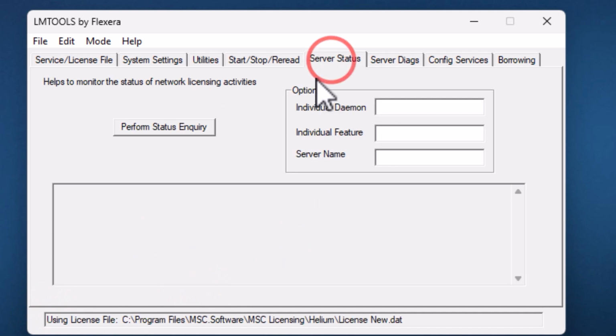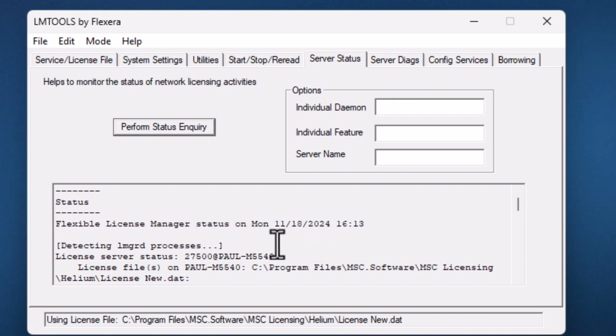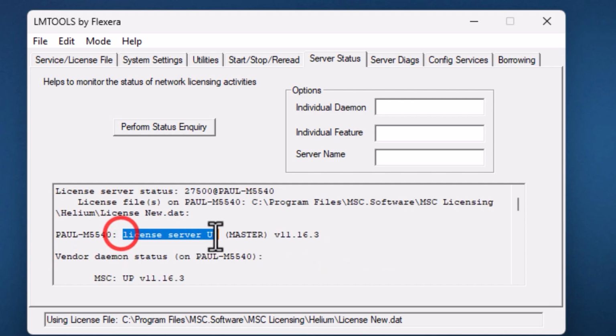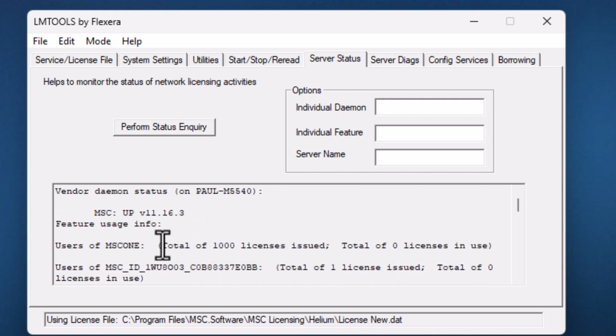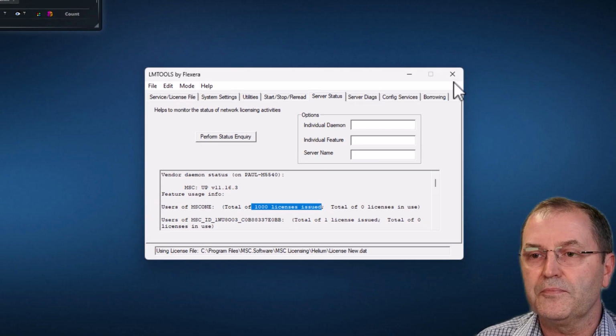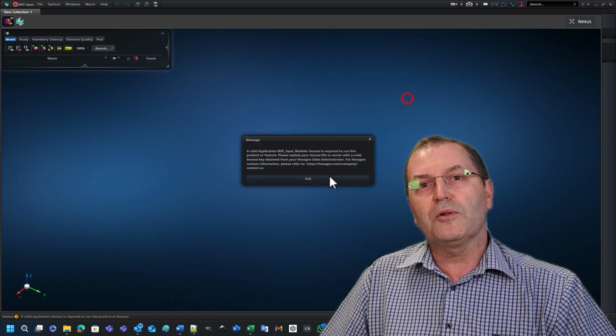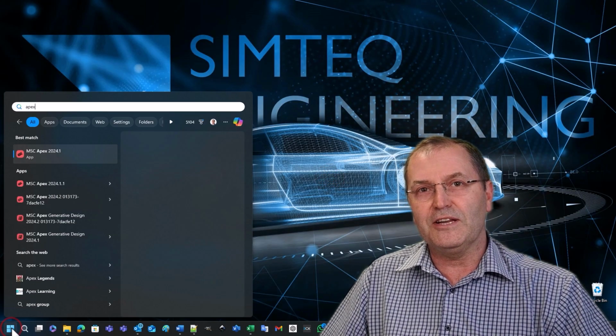Next step is to click on server status and perform a status inquiry. This step is to ensure that the service is not only up and running, but that the licenses are indeed served. Now you should be able to open your software successfully.